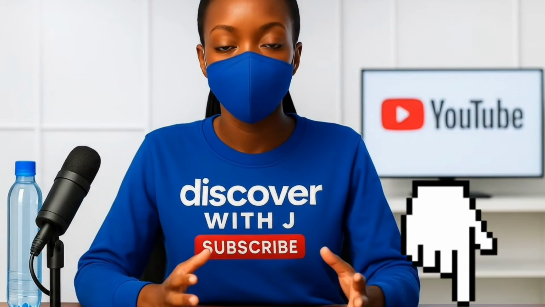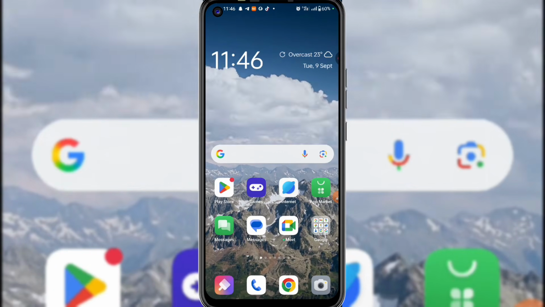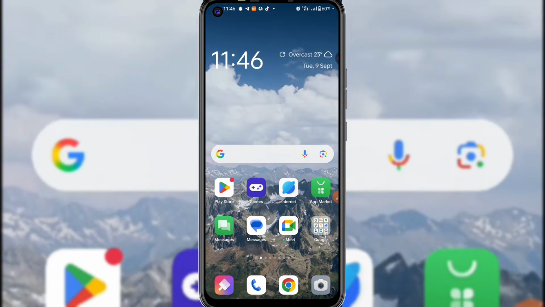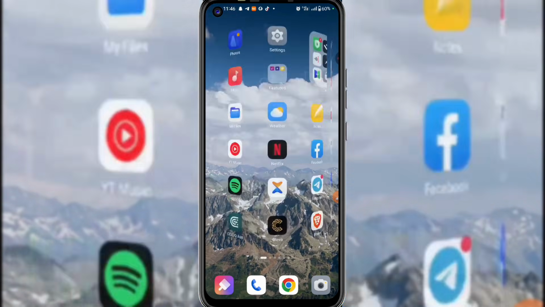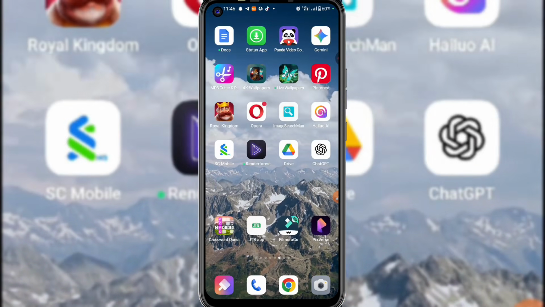With that being said, let's get started. Alright, so welcome to my phone. Now, the first thing that we need to do is to get an image for the animation. And for us to do that, we are going to be using ChatGPT.